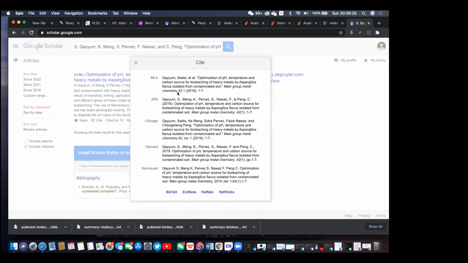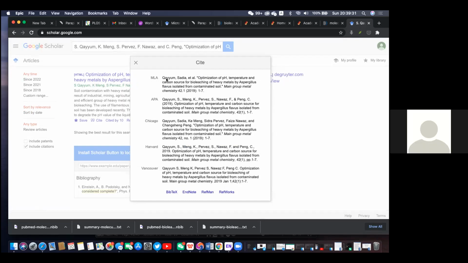If you look at it critically, when you look at the MLA, the name of the person, Kweyun Sadia, et al. The "et al." means there are a lot of people, so they cut it. So a lot of people wrote the paper. When you see "et al.", it means maybe three or more people's names are included. So the MLA is a referencing style.